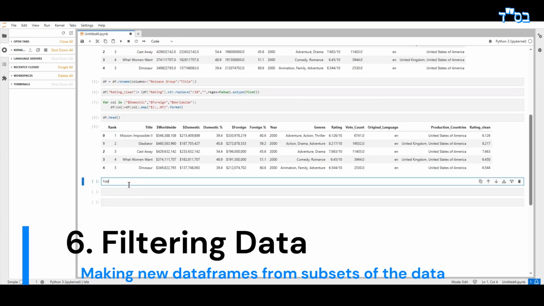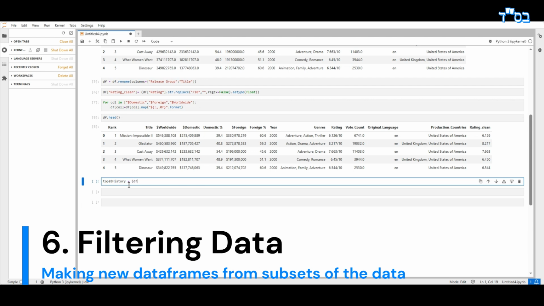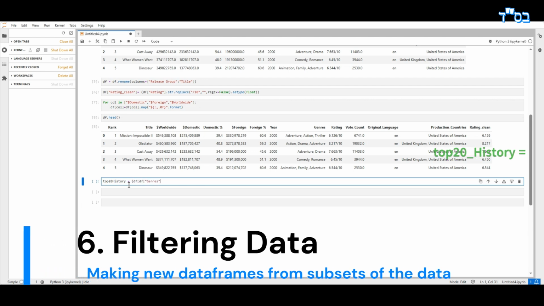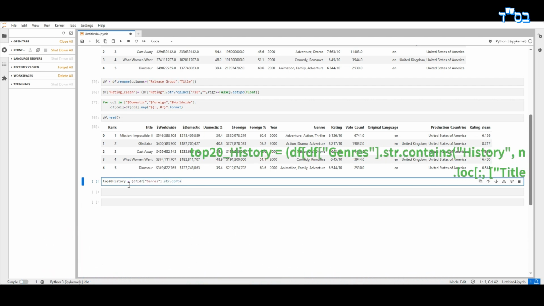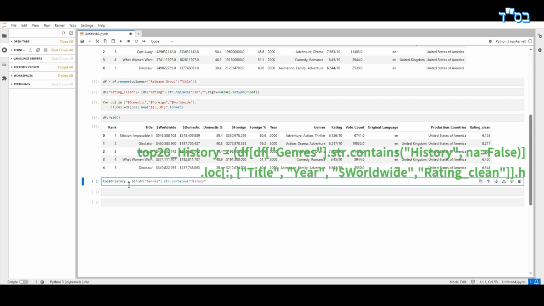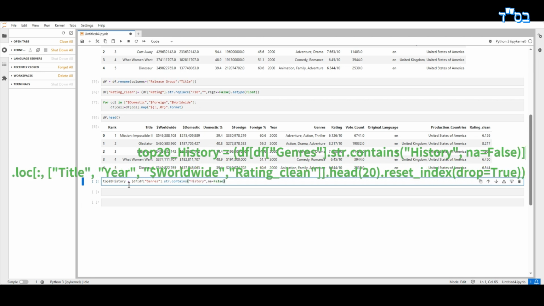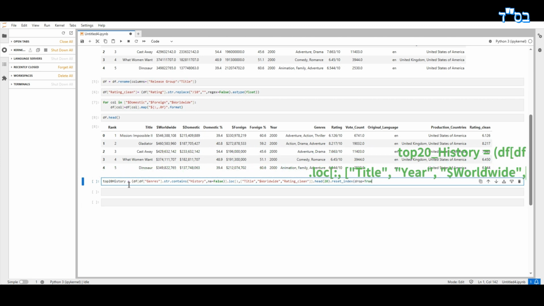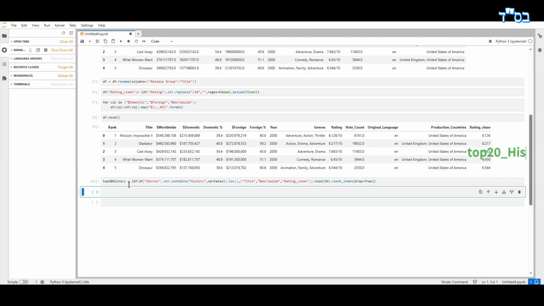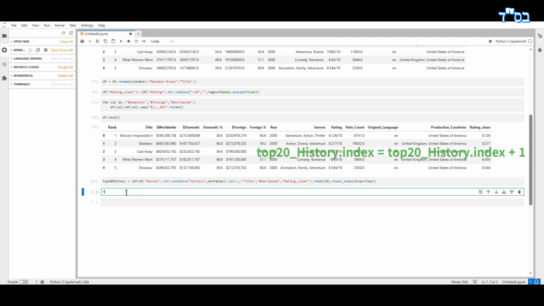Filters can be created to split the dataset and delve deeper into subsets of the data. Here, a look into the top 20 history movies from the dataset will be tried. The main data frame will have its genre feature searched for the string history, and then a new data frame named top_20_history will be built from the results. Python indexes tend to start at 0, so here we'll add one to have the index also serve as the rank.